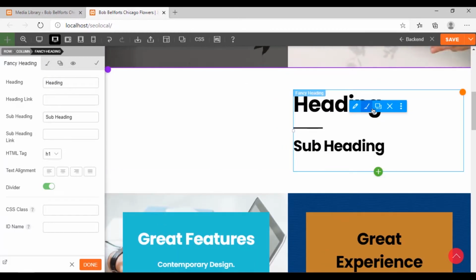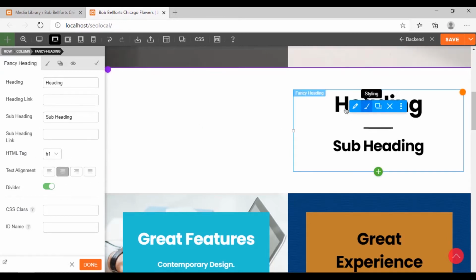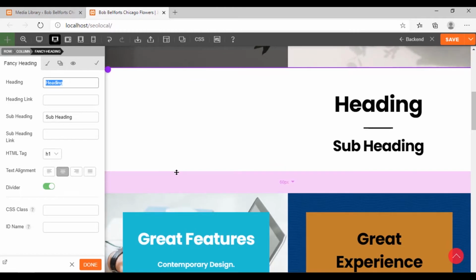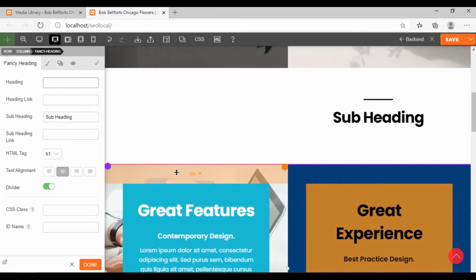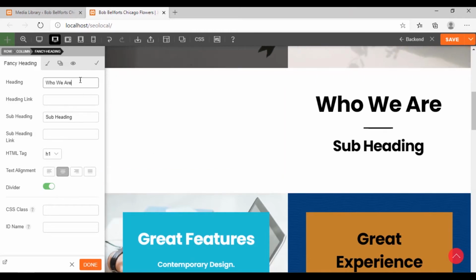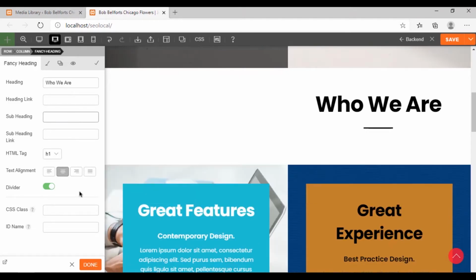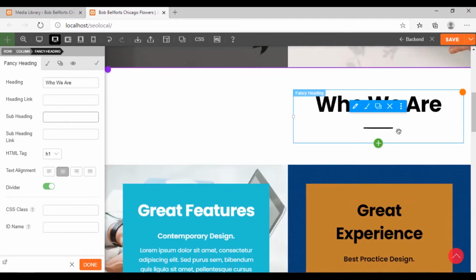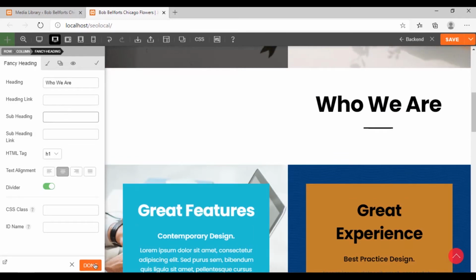So we're going to do a fancy heading, and then styling wise, we're going to take a look at it. It has all your different alignment options and all that. We're going to go for a center. And then let's say for our heading, let's say who we are. Or what we do or something like that. What we're about, whatever you think is most sufficient. You can even get rid of the subheading if you want, so it just has this little tiny thing in it, and I'll probably just do that.